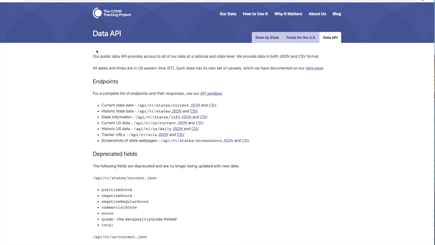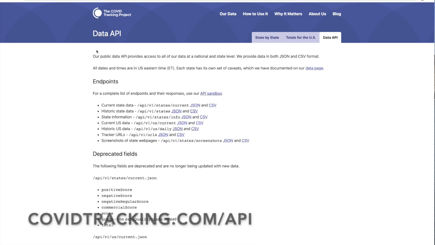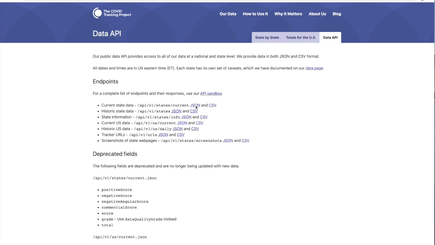So the first thing we need to do is take a look at the data, see what's there. I have on the screen covidtracking.com, which has a bunch of really nice APIs that we're going to use. The link will be in the description below. All right, now let's just take a look here. You should be seeing this. We can take a look at the current state data.